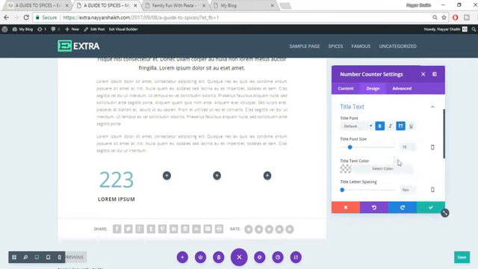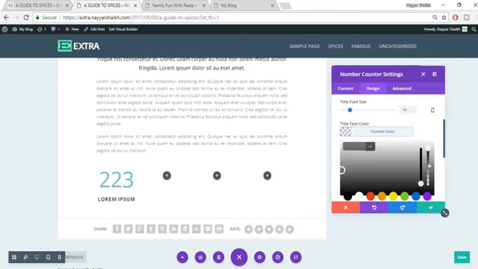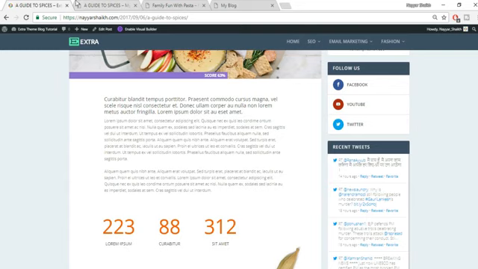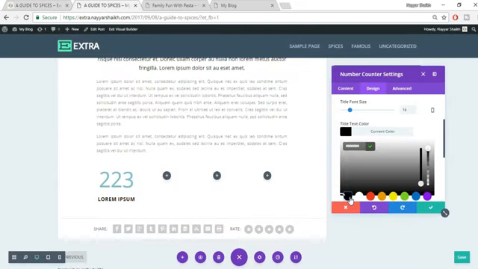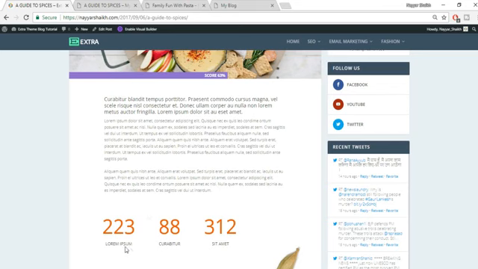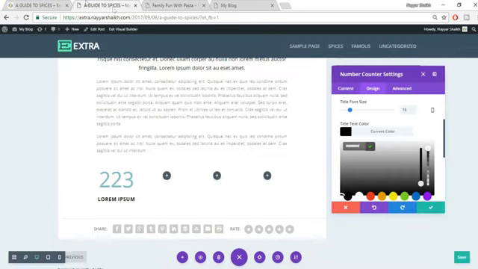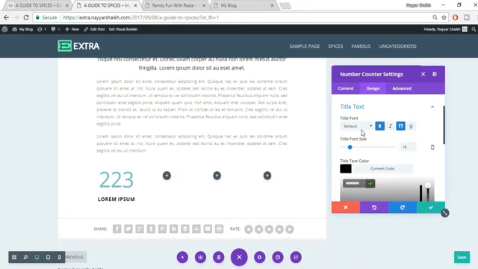Okay, title text color: red, orange, whatever you want. Here the title text color is actually black, so let's select black. Here the title is quite smaller and the font is also different, so let's select a different font from here.